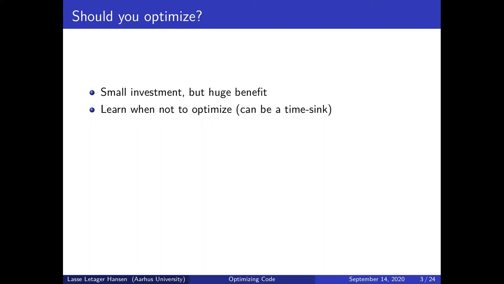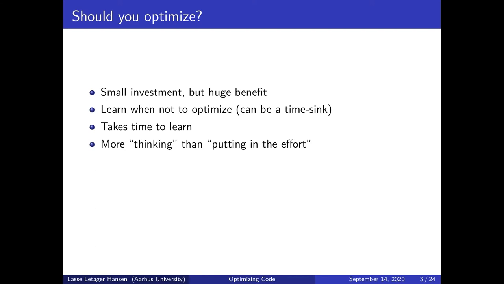And again, optimization is something that takes a lot of time to get good at, and takes a lot of time to get a process where you feel confident and that actually works for you. And the primary idea with the optimization is that you use your time on thinking and doing things smart instead of just putting in a lot of effort and just using time. So you begin working smart instead of hard.